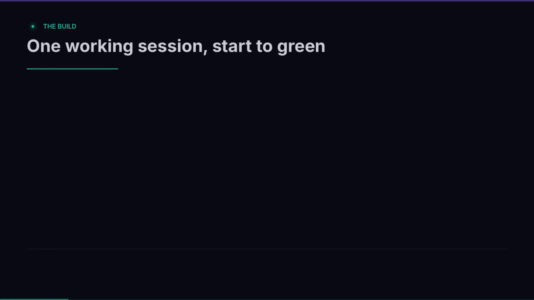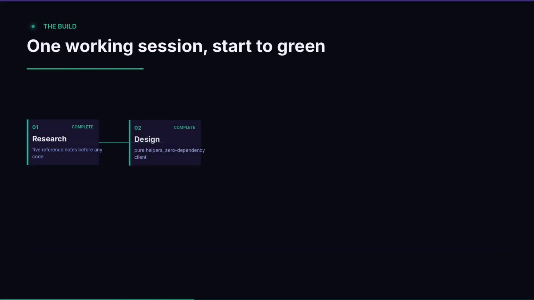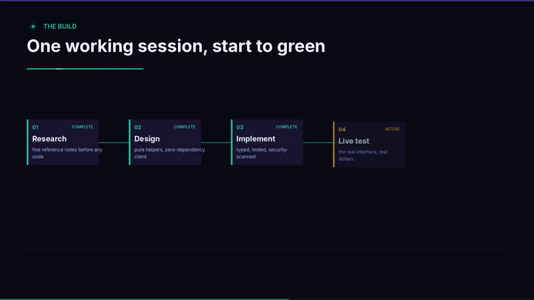Research first, 5 reference notes before a single line of code, including the pricing math that shaped the whole design. Then a deliberate architecture, pure functions for the request logic, a thin client written on Python's standard library, no software development kits, no extra dependencies. Then the part most demonstrations skip. It pointed the tool at the live interface and kept going until every request actually worked.